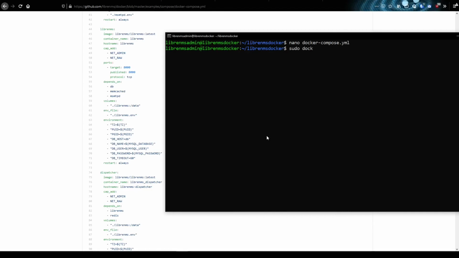Sudo docker compose. I'm just going to do up. Now you need to go into the directory that you created those three files in. Once you're in that directory, if you run a docker compose up command, it's going to look for that docker compose file and then just start running all that stuff.